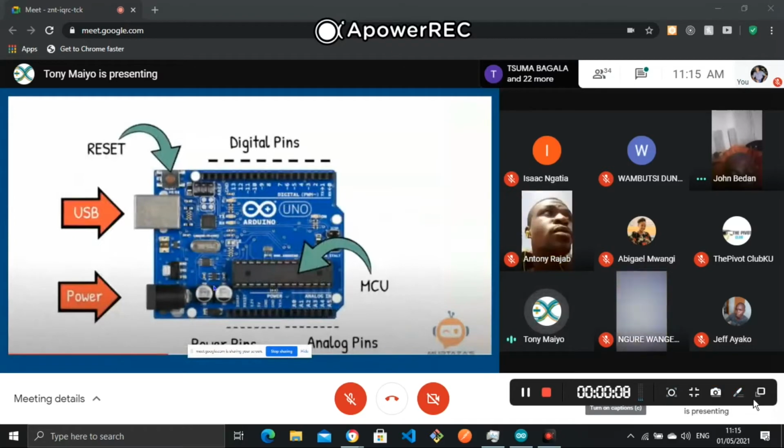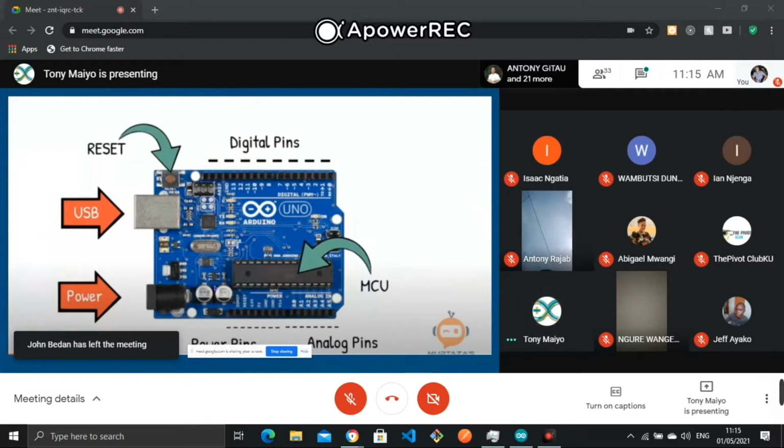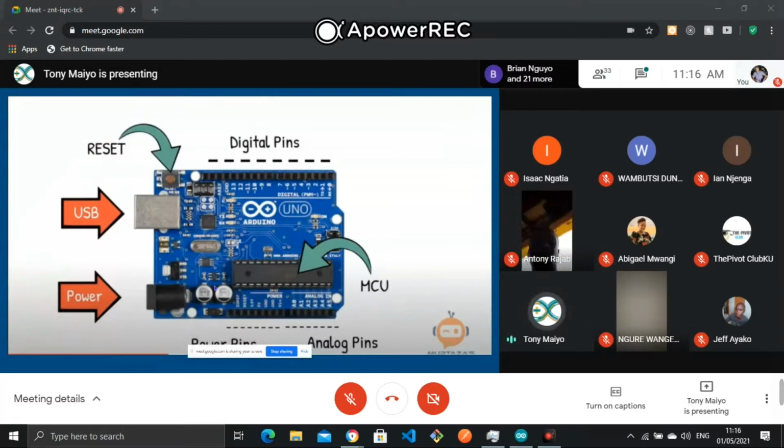So I picked one of the boards to explain the components in it, and the board I picked was the Arduino Uno. From the picture on your screens, you can see the board clearly, and we would start with the first component. The first component is the USB port. What is the function? The USB port provides connection to your computer. This is the point where you would connect a cable to the computer, and this is the point where the code is uploaded to the board.